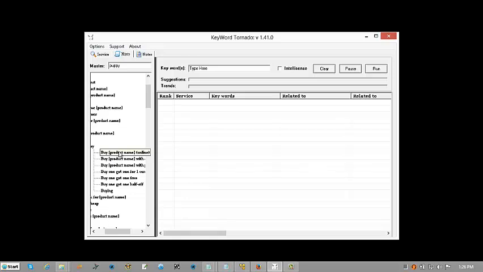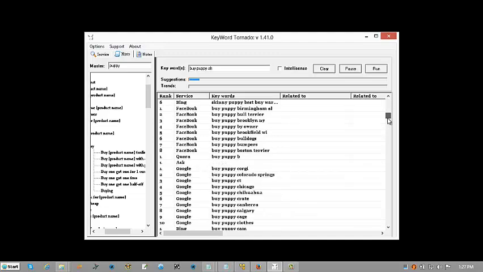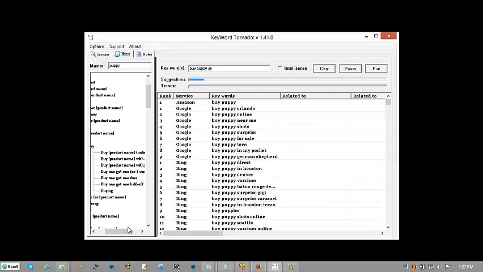this one right here. See where it says product name with the brackets? It's going to replace the word puppy with the product name right there. I'm going to take off online because I'm not really interested in that, and I'm going to run it. I'm going to see what it comes back with. And look at that. Puppy Orlando, puppies for sale, puppy love. These are all keywords that could be useful to you somehow if you're doing anything with puppies.